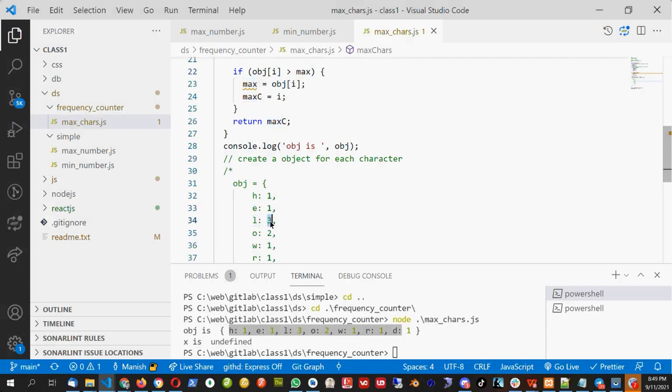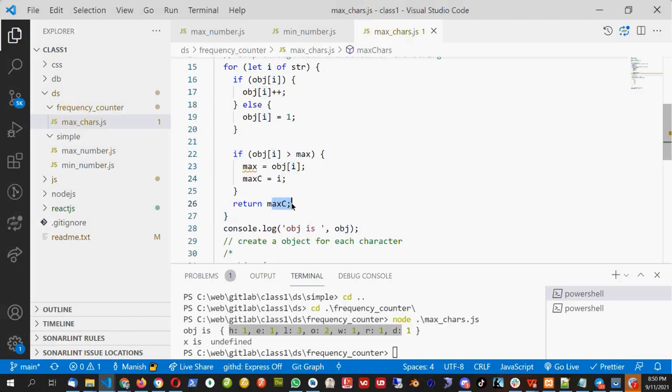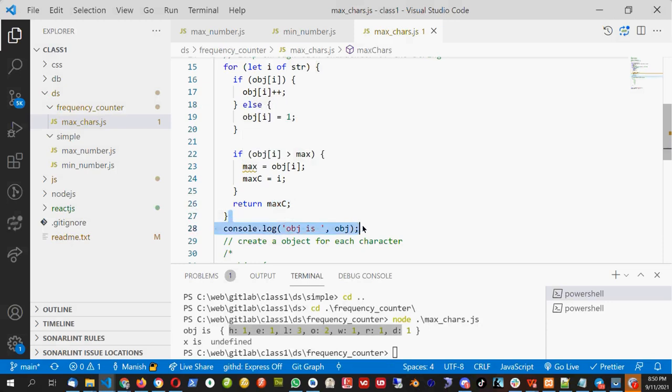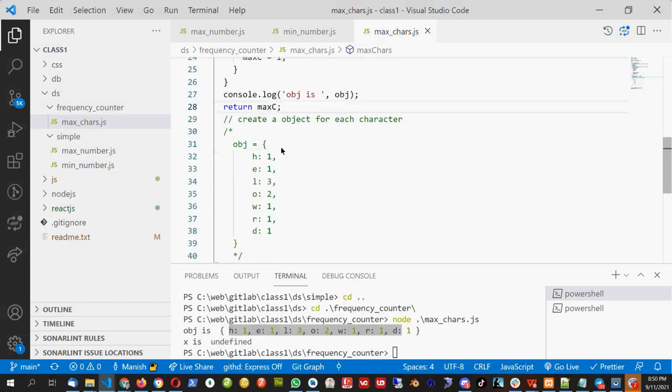But then L will come, and L has become 3. So it will check whether this 3 is greater than max. Yes, this 3 is greater than max, so I will update the max with 3, and max character will be updated with L, because I is the L. And in the end, I will return the max C. Okay, let's see. And I don't want to return max inside the for loop.